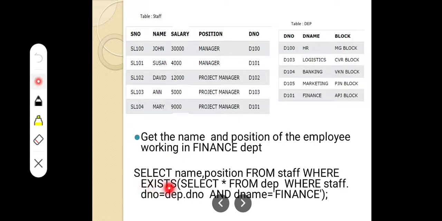Here we use the keyword exists instead of in or any relational operator. In non-correlated subquery we used relational operators as well as the in operator. Please remember that in correlated subquery you will be using the keyword exists, or not exists, depending on the query. Exists, select star from department.